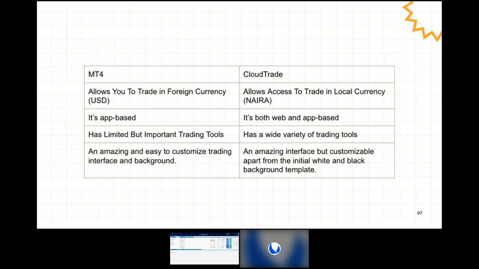Okay, it is app based. MT4 is app and software based. For you to use MT4 on your PC, you have to install the EG Markets MT4 software. For you to use MT4 on your phone, you have to install MT4 and log in using your EG Markets login to be able to trade properly. While Cloudtrade is app and web based. If you don't have enough space on your phone to download the Cloudtrade app, you can go to eagleglobalmarkets.com, log in to your account, and use Cloudtrade on the web.